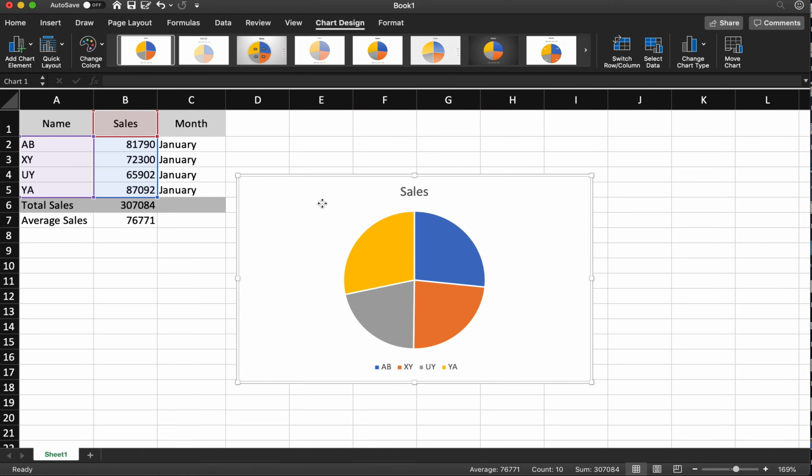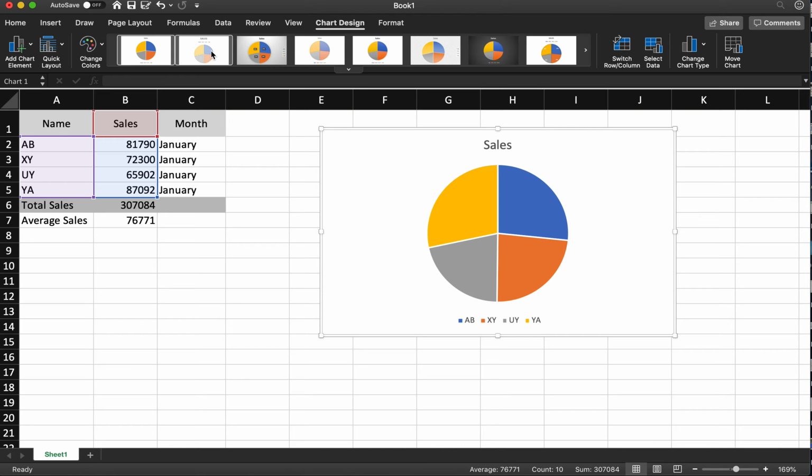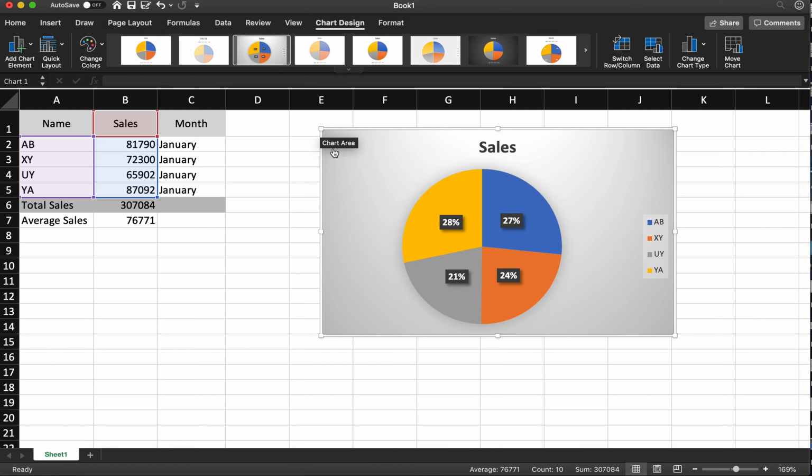So let me add the pie chart first. When I add this pie chart, it comes in here, and as you see, once I added it in, it added a new tab here. That's Format tab, and also this Chart Design is there. In Chart Design, I can pick and click on different options. And I want you to think about this, that it automatically brought up 28% is YA sales. 21% is UY sales. And AB made 27%. The highest sales whoever made is YA. So it automatically calculates the percentage for you.